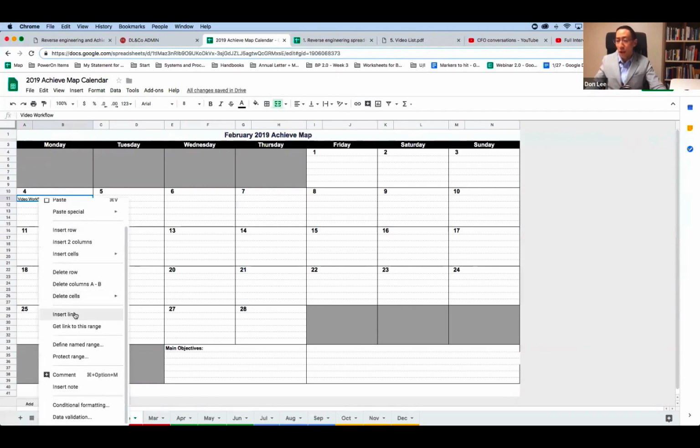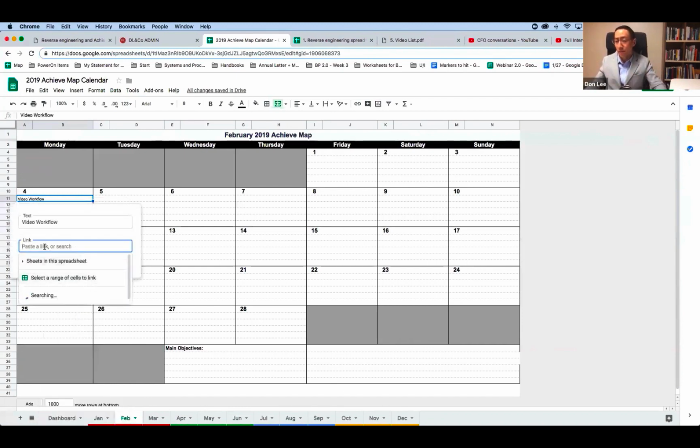Now I'm going to insert link because I don't want to leave my calendar map. I want everything to be on my calendar map. Again, I want everything to be in my bathroom, right? I've got my toothbrush and toothpaste. I don't want to go anywhere else. So I just insert link.